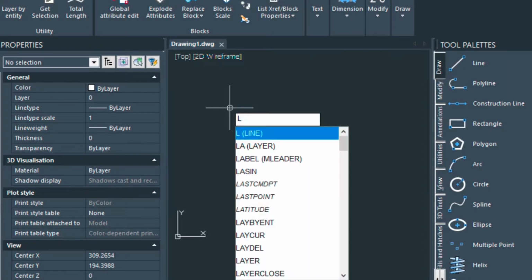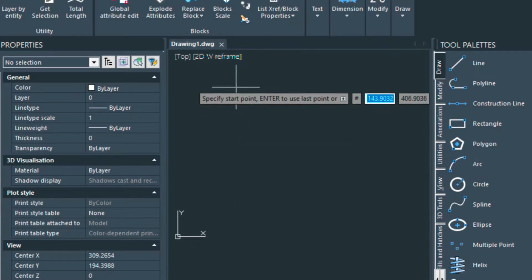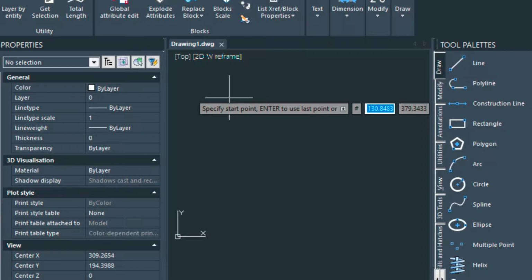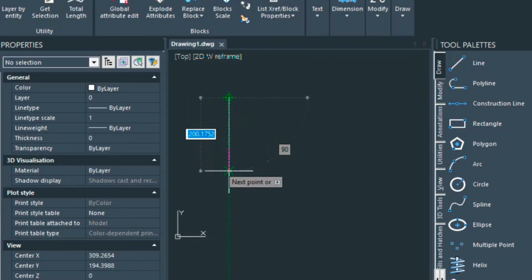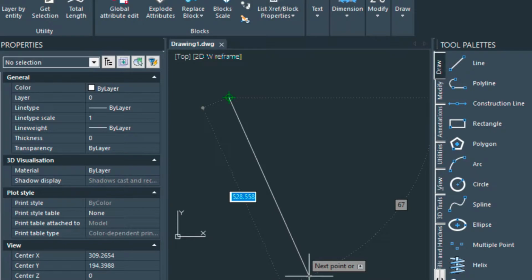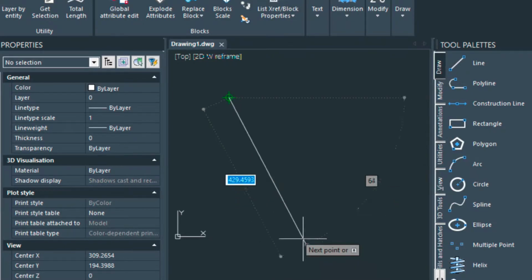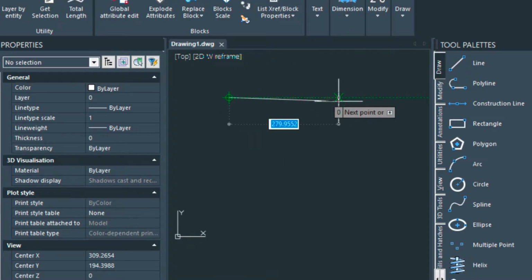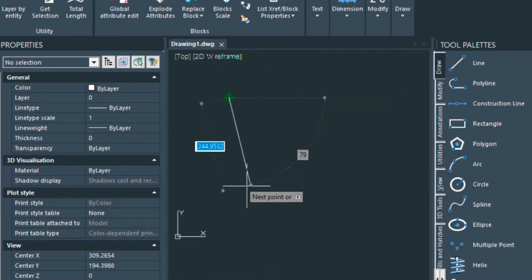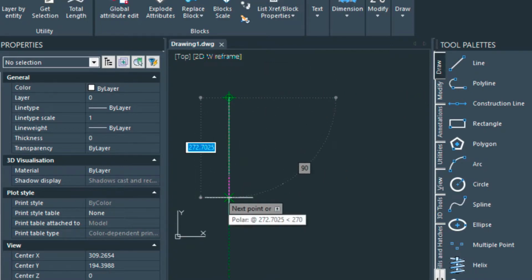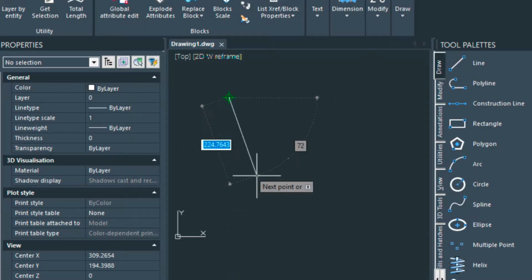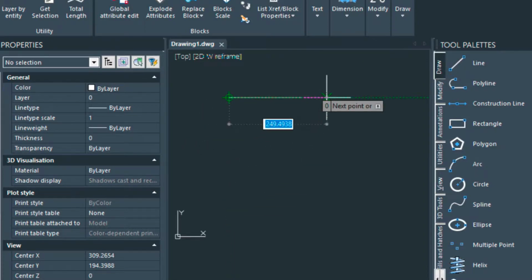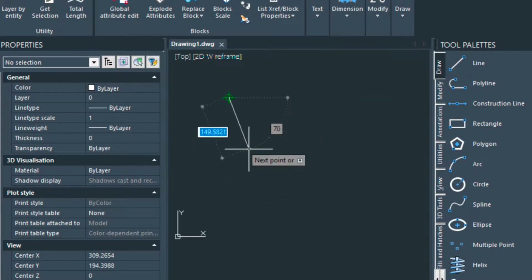To start up the line command, type L and then click anywhere in the drawing here, and make sure that your polar tracking is turned on. This way you can see whether or not your line is straight, and the green indicator is what's telling you that. So make sure that you're on that snap angle. In this case, my snap angles are set at 90 degrees. After I'm done here, I'll show you how to change that.